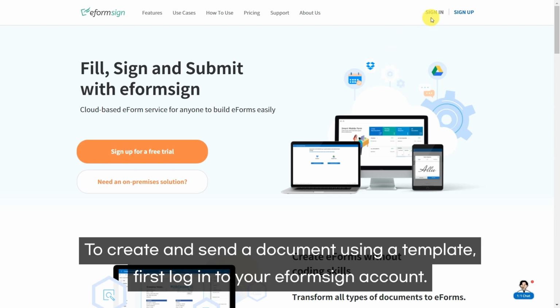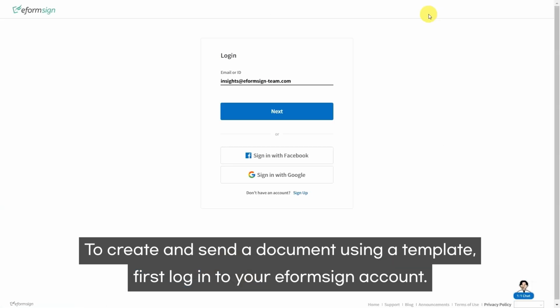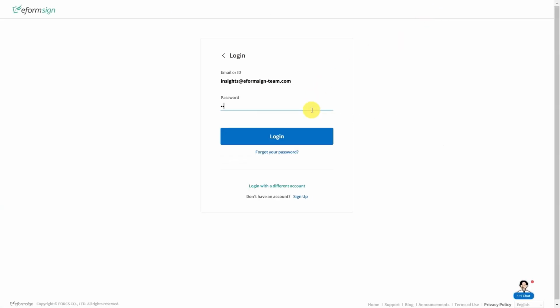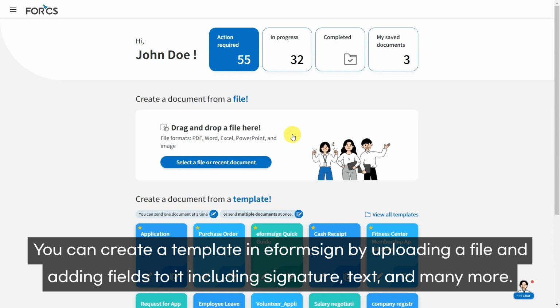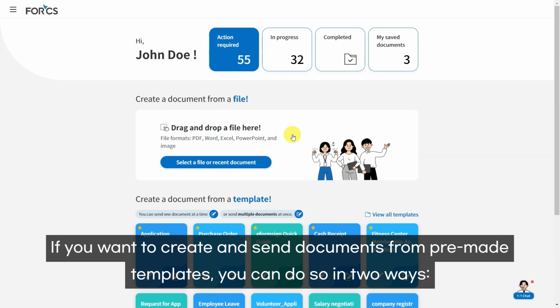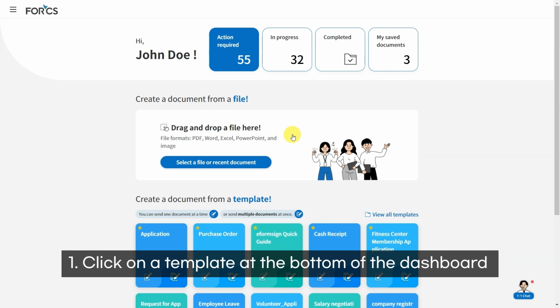To create and send a document using a template, first log into your eformsign account. Electronic forms for creating documents are called templates in eformsign. You can create a template in eformsign by uploading a file and adding fields to it, including signature, text, and many more. If you want to create and send documents from pre-made templates, you can do so in two ways.